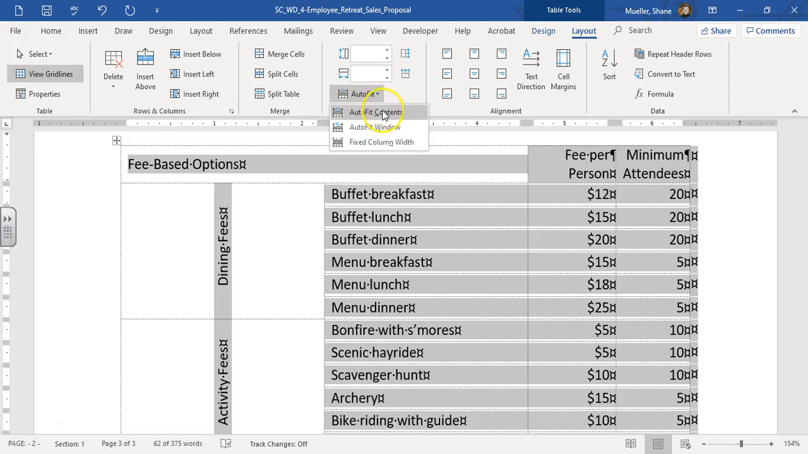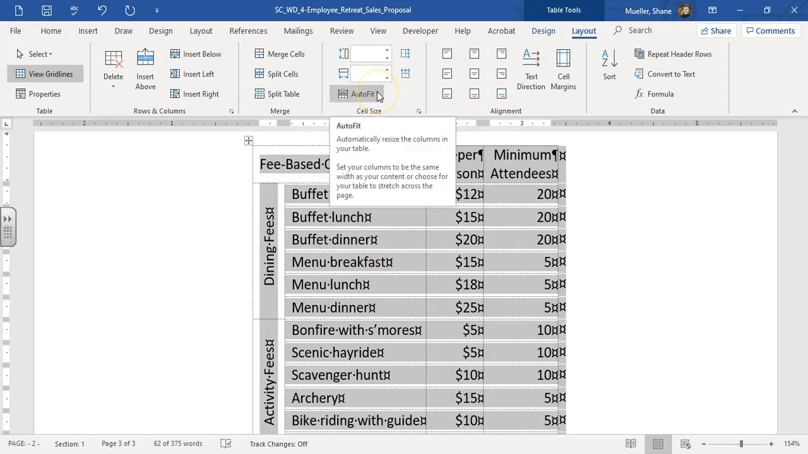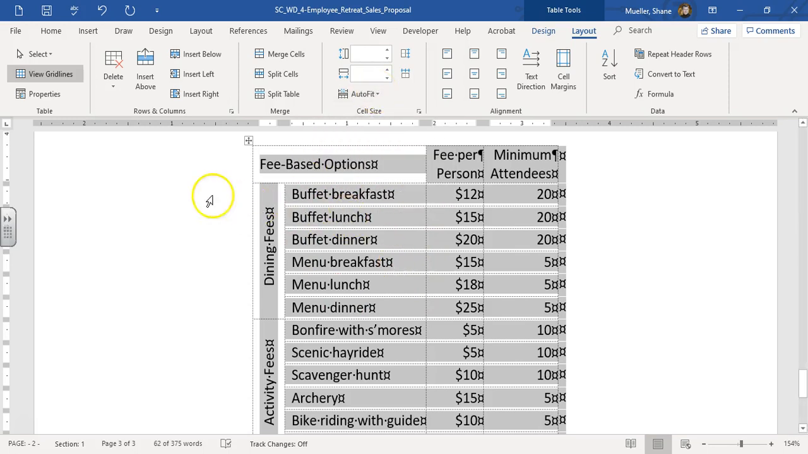Now the Auto Fit Contents is going to automatically fit the contents. It's going to make the table automatically fit the contents. If we did Auto Fit Window, it's going to make the table fill from margin to margin. And so unless you want your table to fill the whole page, this Auto Fit Contents is a great option. Alright, so I've just auto fit it.